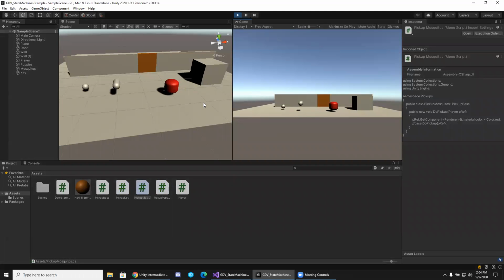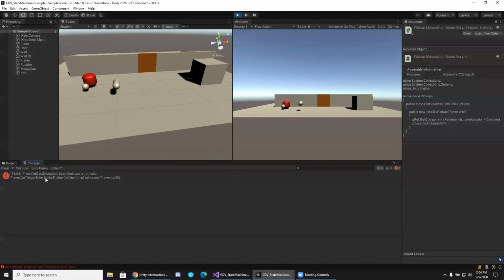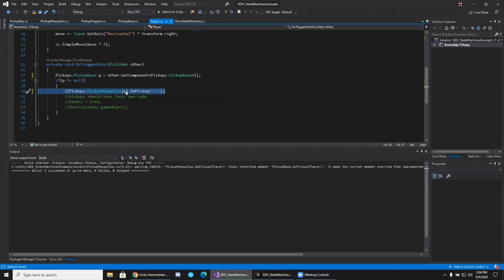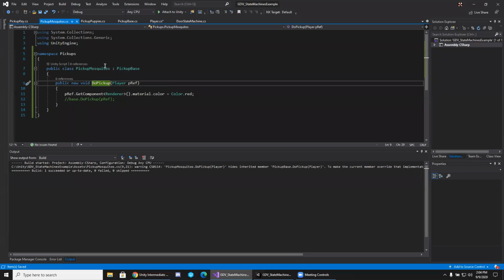base.do pickup. And we will have a problem hitting our other pickups. We'll get no reference or cast not valid because not all our pickups are mosquito types. So that does allow you to change certain functionality if you have an interesting hierarchy interface. But as I mentioned, that is optional and you typically wouldn't have to worry about that as a designer since you can work with just explicit types directly.